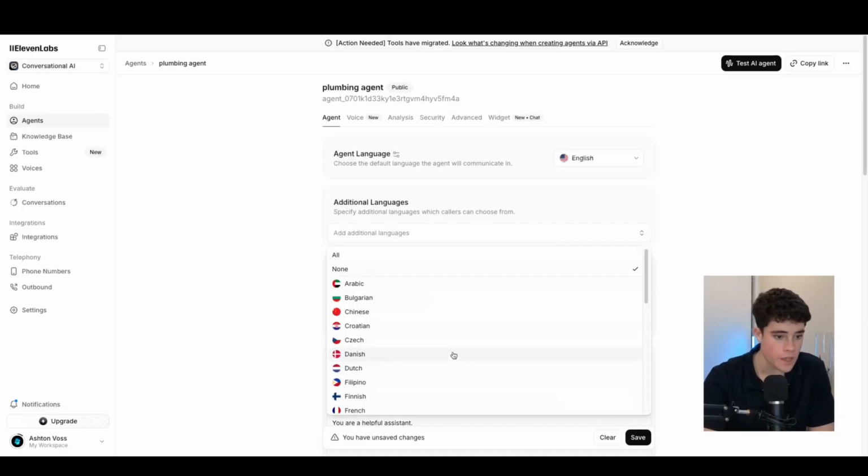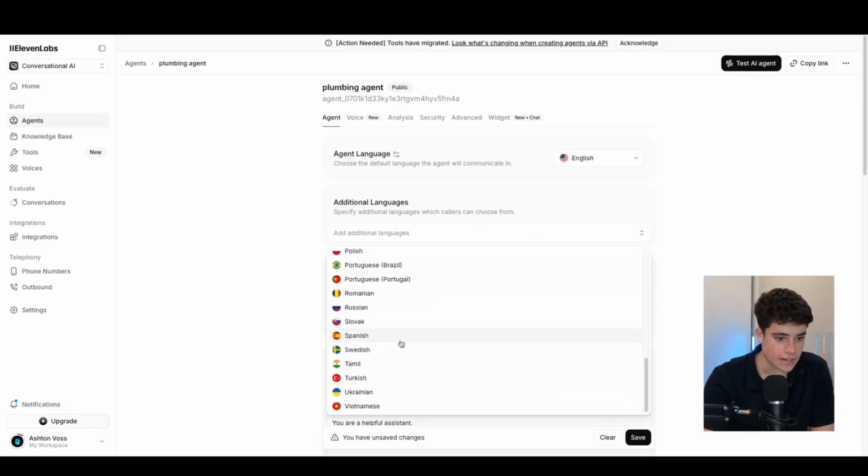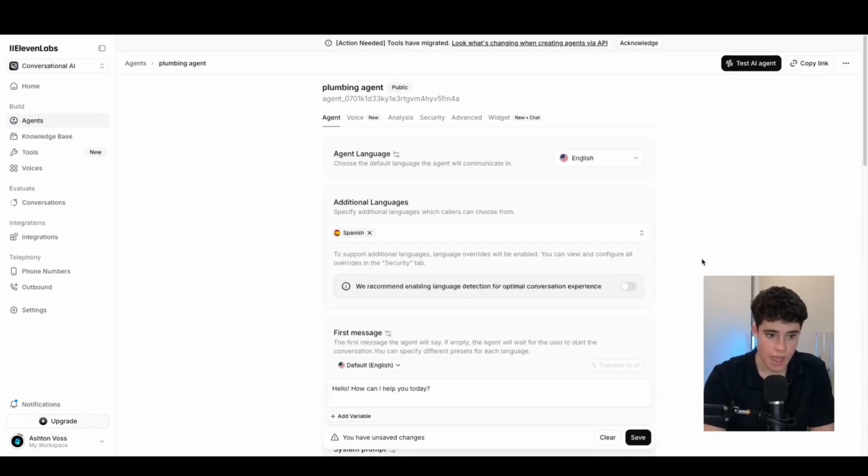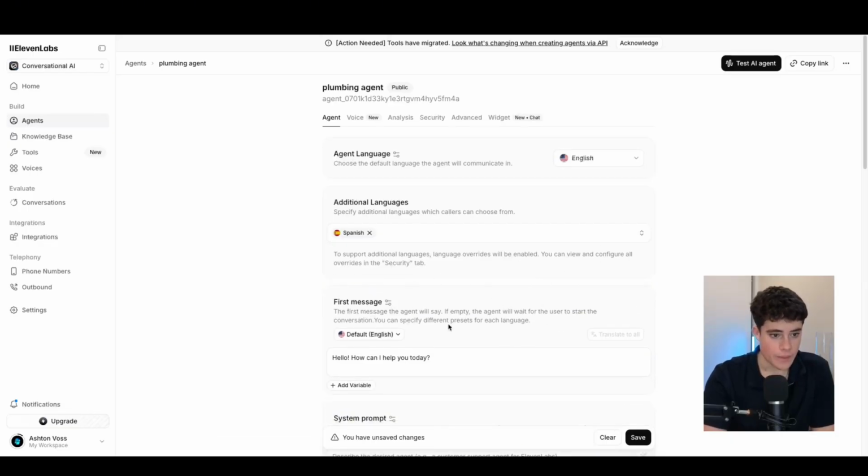So for example, if we actually went ahead and select like Spanish or Slovakian, Russian, Romanian, we can have all these different languages within the AI agent. So I'll just go ahead and select Spanish for now, and I'll show you how that AI agent can identify language detection right here. So again, making sure we click that right here, and then it just says to support additional languages, overrides will be enabled. You can view and configure all overrides in the security tab. So right there, that's another great feature of ElevenLabs, allowing the user to switch between Spanish, English, and everything.